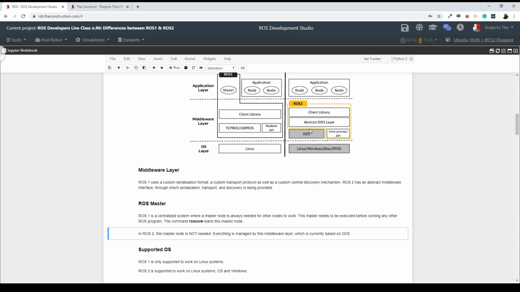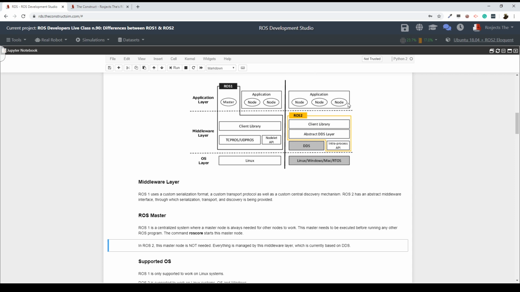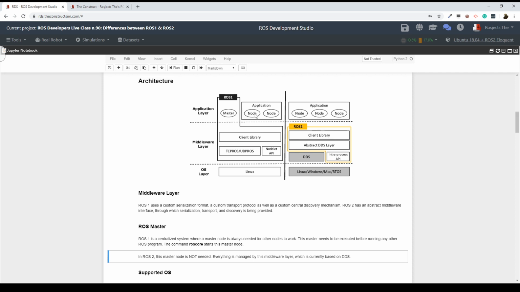So every node can discover other nodes. This node has the ability to discover directly any other node that is running. On the other side, in ROS1, this node has to ask this master about other nodes running. Then this master is going to tell this node, hey, you have this other node running. So this is a huge difference as well, as you can see. So in ROS1, each node needs to ask this master about other nodes running. In ROS2, this is a peer-to-peer, let's say, communication.